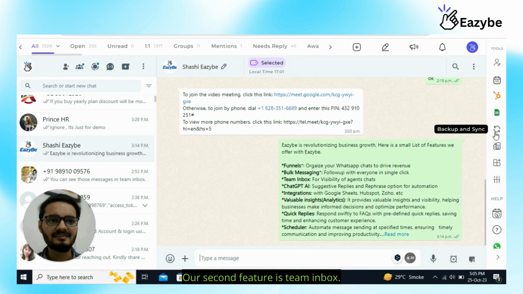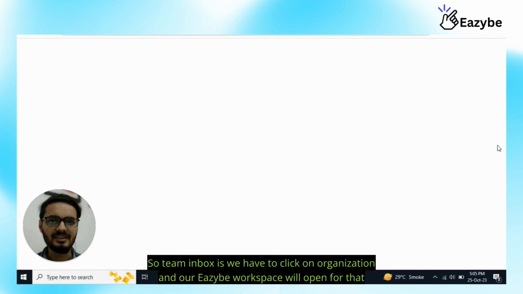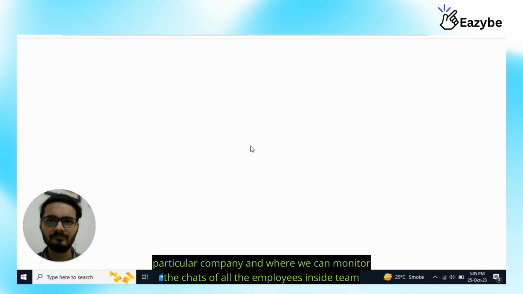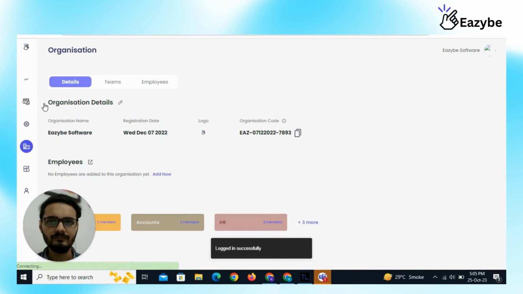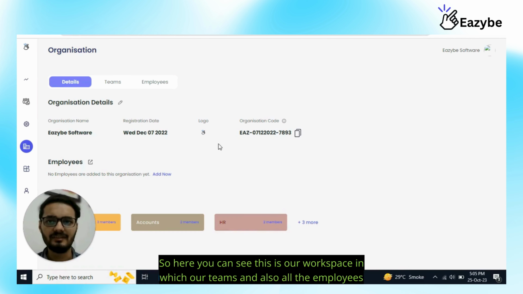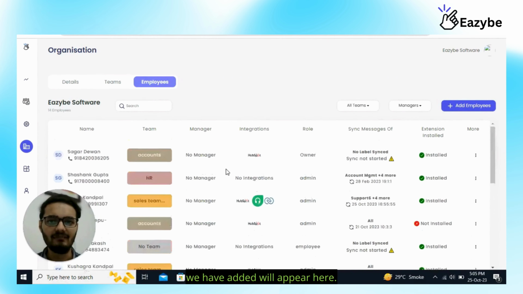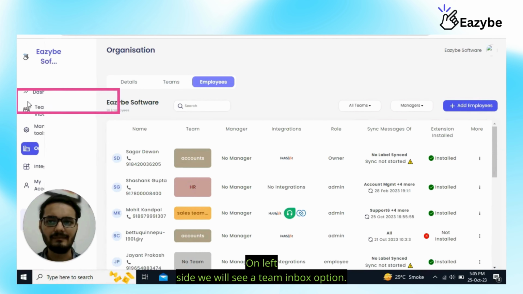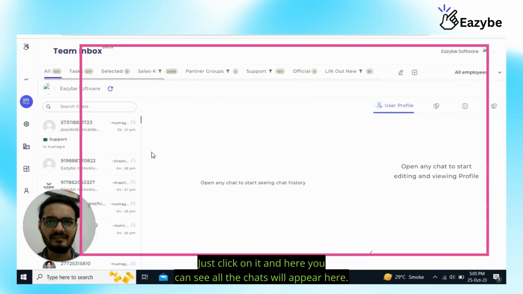Our second feature is team inbox. For team inbox, we have to click on organization and our Eazybe workspace will open for that particular company, where we can monitor the chats of all the employees inside team inbox. Here you can see this is our workspace in which our teams and all the employees we have added will appear. So where is our team inbox option? On the left side, we will see a team inbox option. Just click on it and here you can see all the chats will appear.